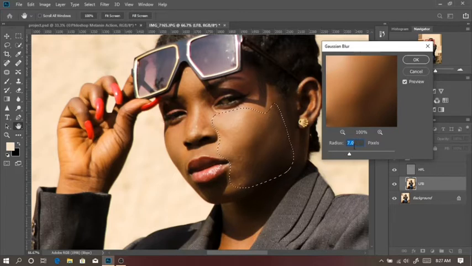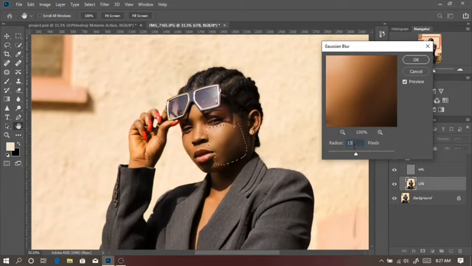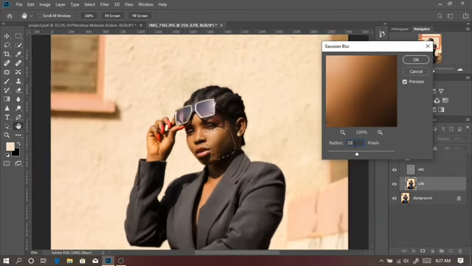So let's make it, let's say 15, and see the impact it has on the skin. I think 20 would be nice. Let's make it 20. Wow. I think 20 will work well with this image.